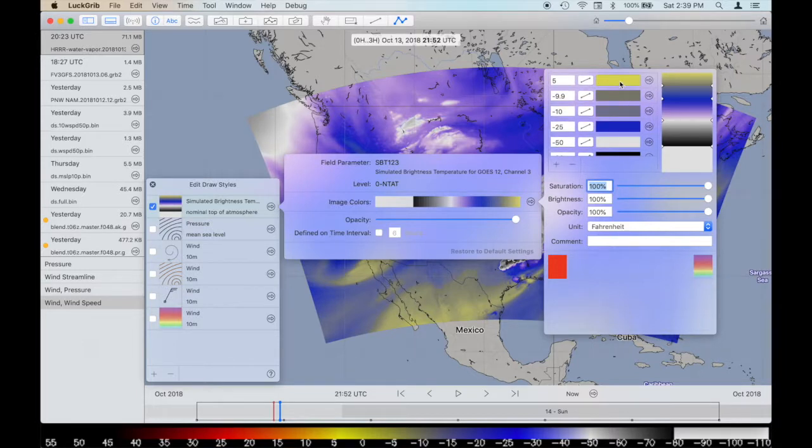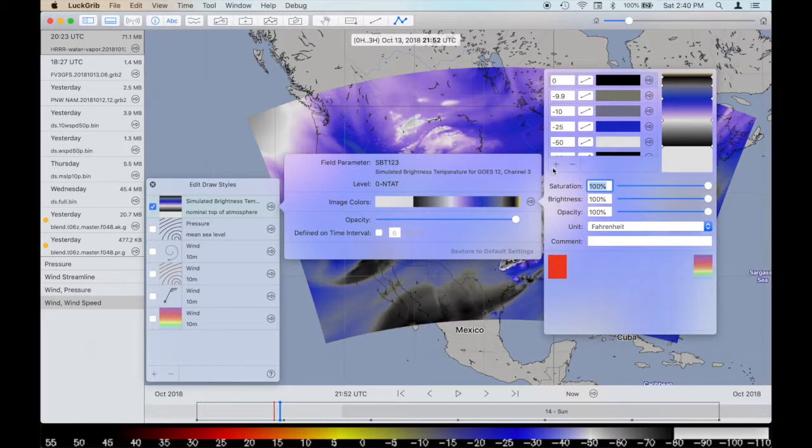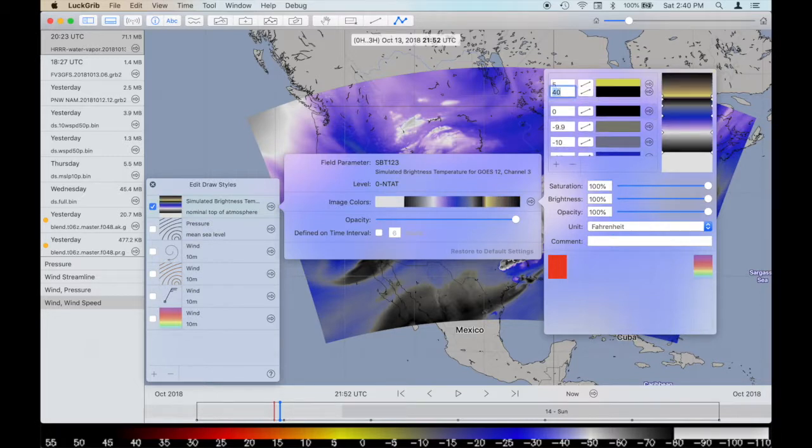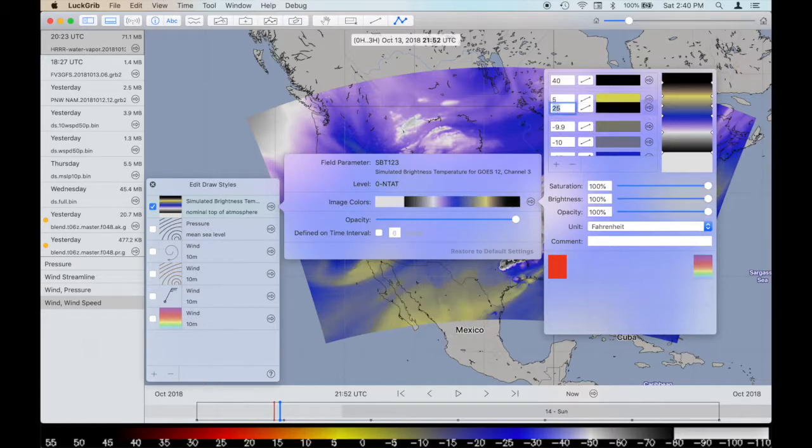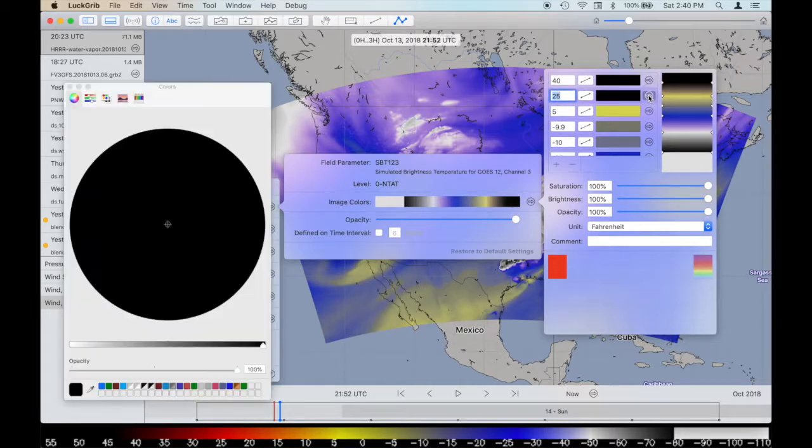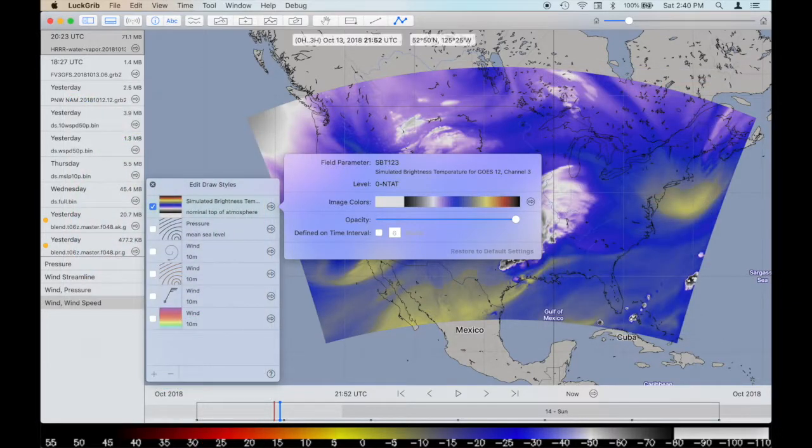So it goes from yellow at 5. The next color looks like it's something around 25 to 40, let's say. So I'll add 2 more. The very top one is 40, and this one's around 25. The 25 value looks like it's a red, somewhere like that.